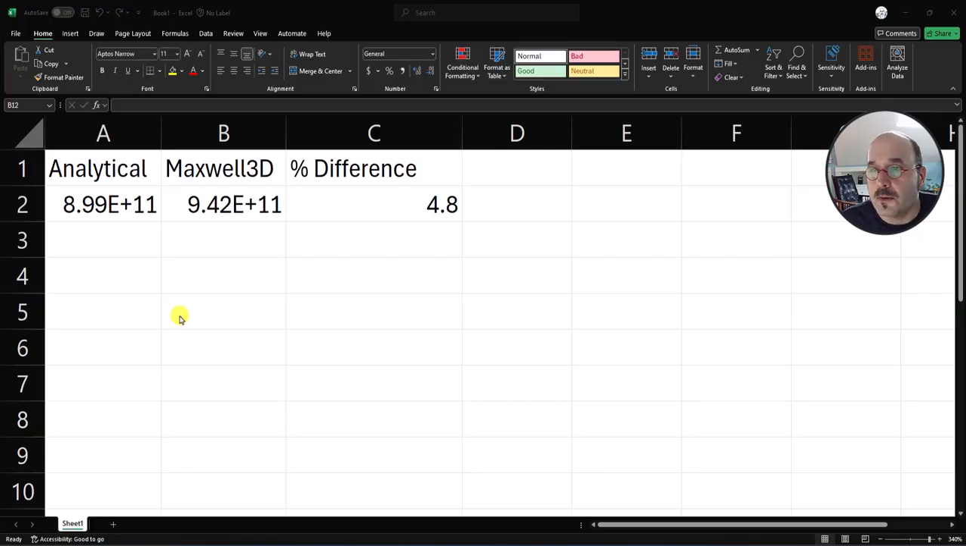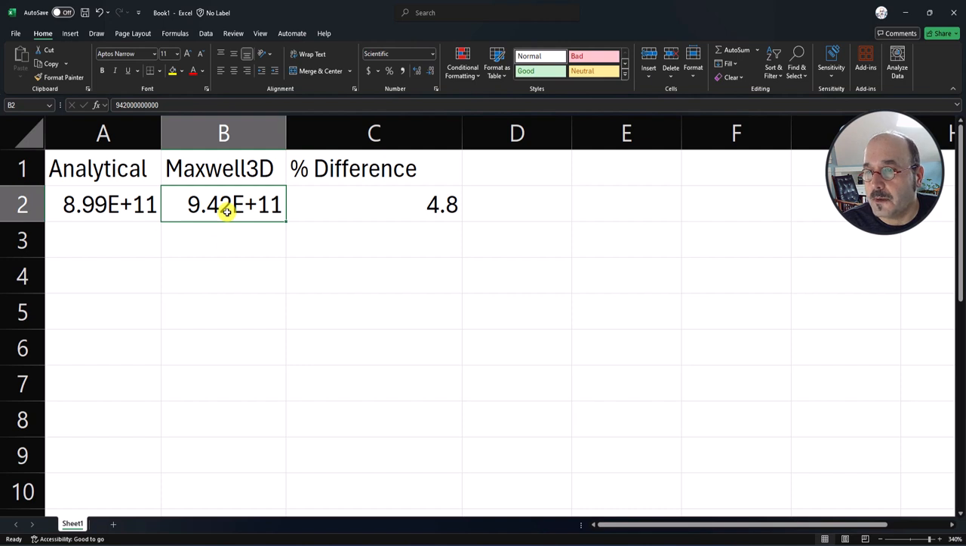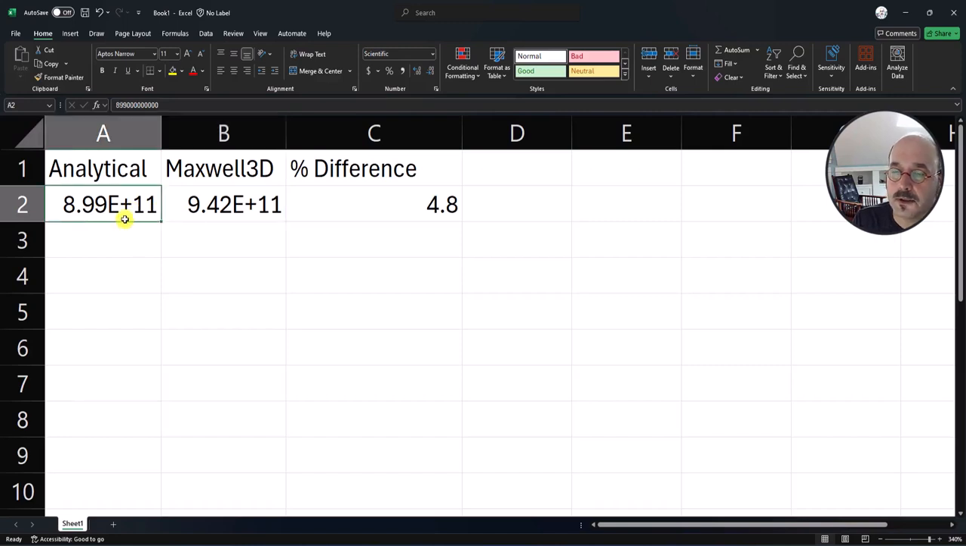So in the last segment, we ended with a Maxwell solution and got a value. I'm reducing it down to just 3 significant digits here. And what I did now is I put it into a spreadsheet where I'm comparing the two numbers for the electric field at 100 millimeters away from the point charge. And I've got a value of 9.42 times 10 to the 11 volts per meter from Maxwell. Our original solution was 8.99 times 10 to the 11 volts per meter.